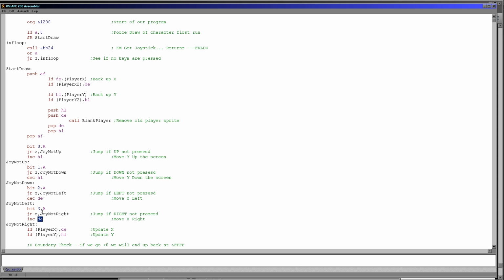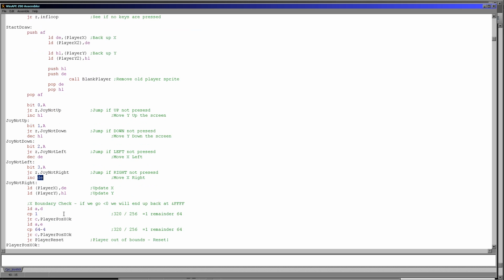Now, of course, at this point, we could do range testing and see, before we increment or decrement the X position, if the X position is actually going to go over the ranges. But for simplicity, I'm not doing that here. I'm actually doing it later on, and we'll see that in just a moment. So here we're now updating the X and Y position with the DE here.